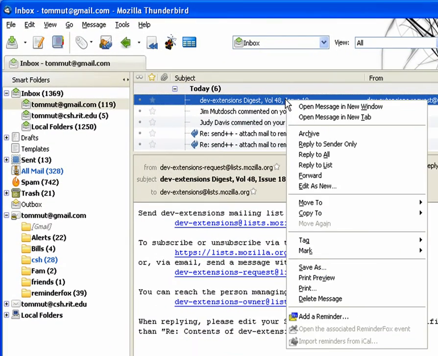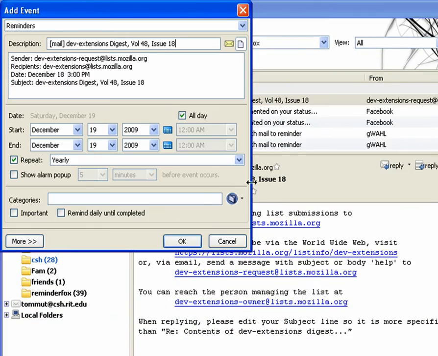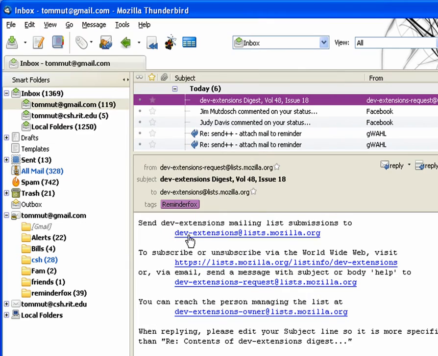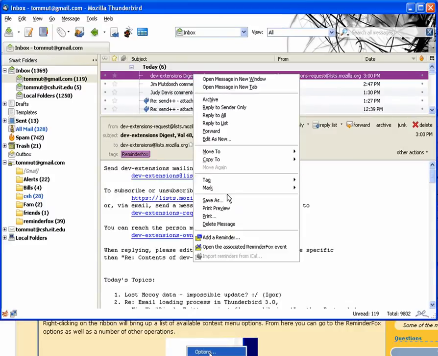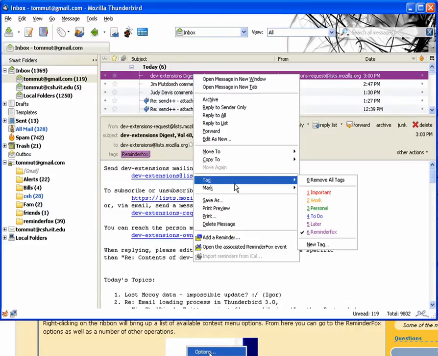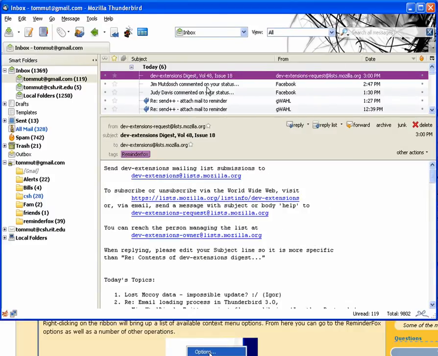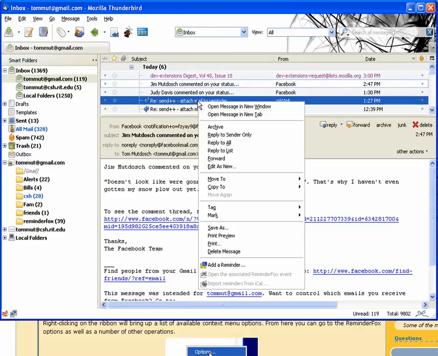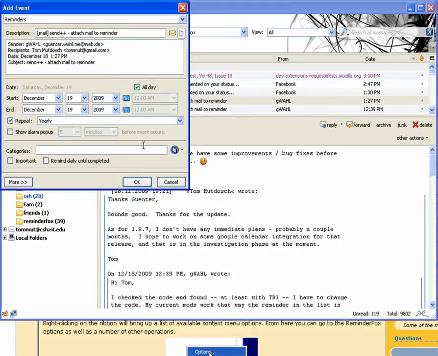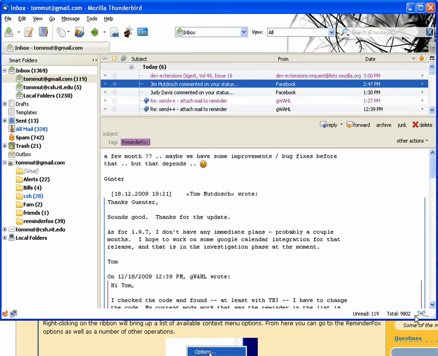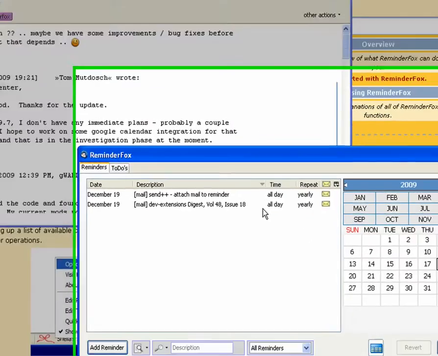ReminderFox also has a number of features for Thunderbird. So you can click on any email and click Add Reminder, and that's going to add a reminder associated with any of the emails that you select. And you see it's also tagged it with a ReminderFox tag. So here we'll do Add Reminder for another email. We'll click OK. And then we'll jump to ReminderFox and take a look.